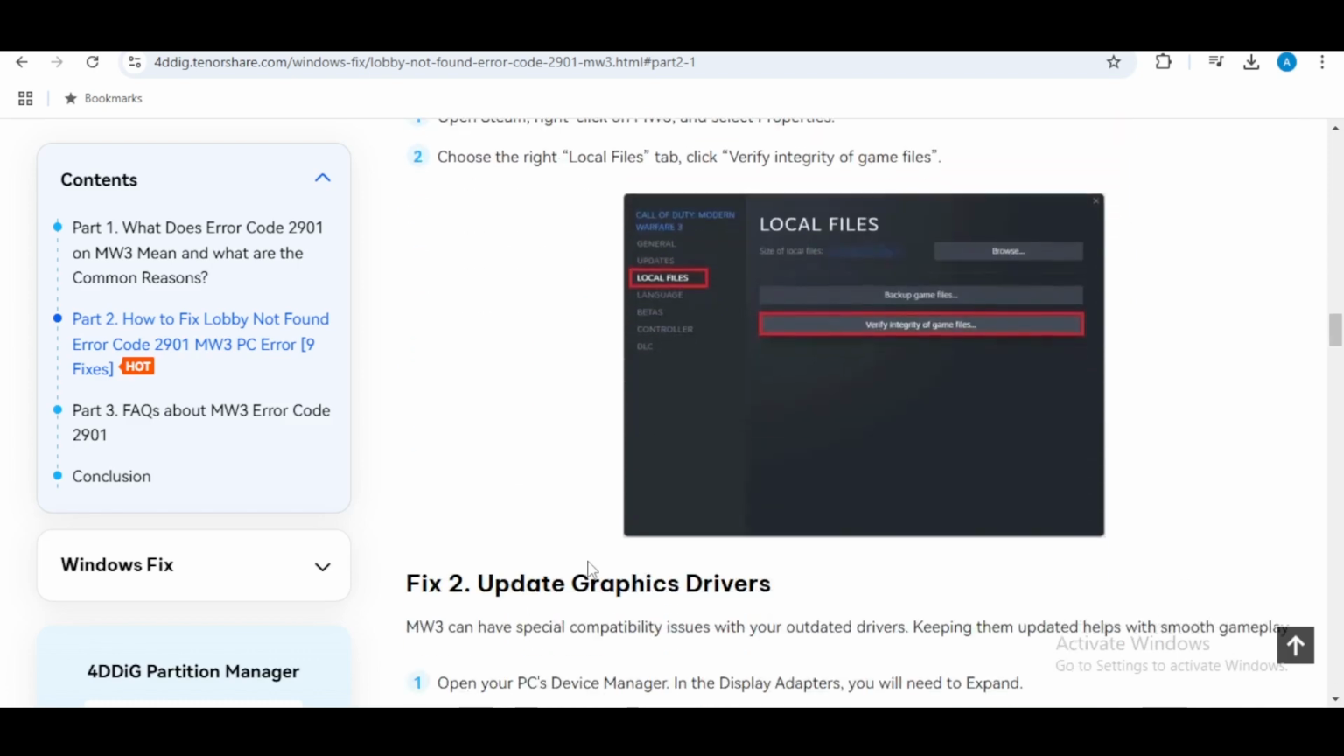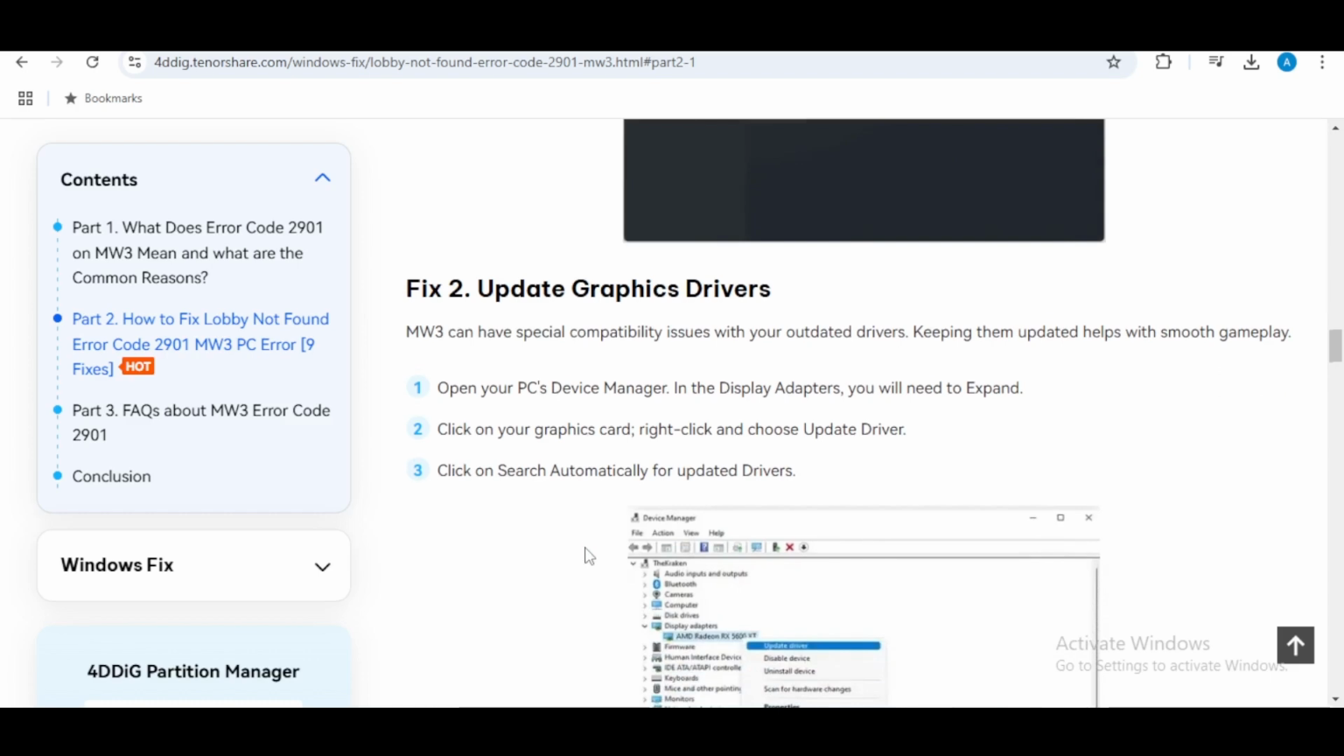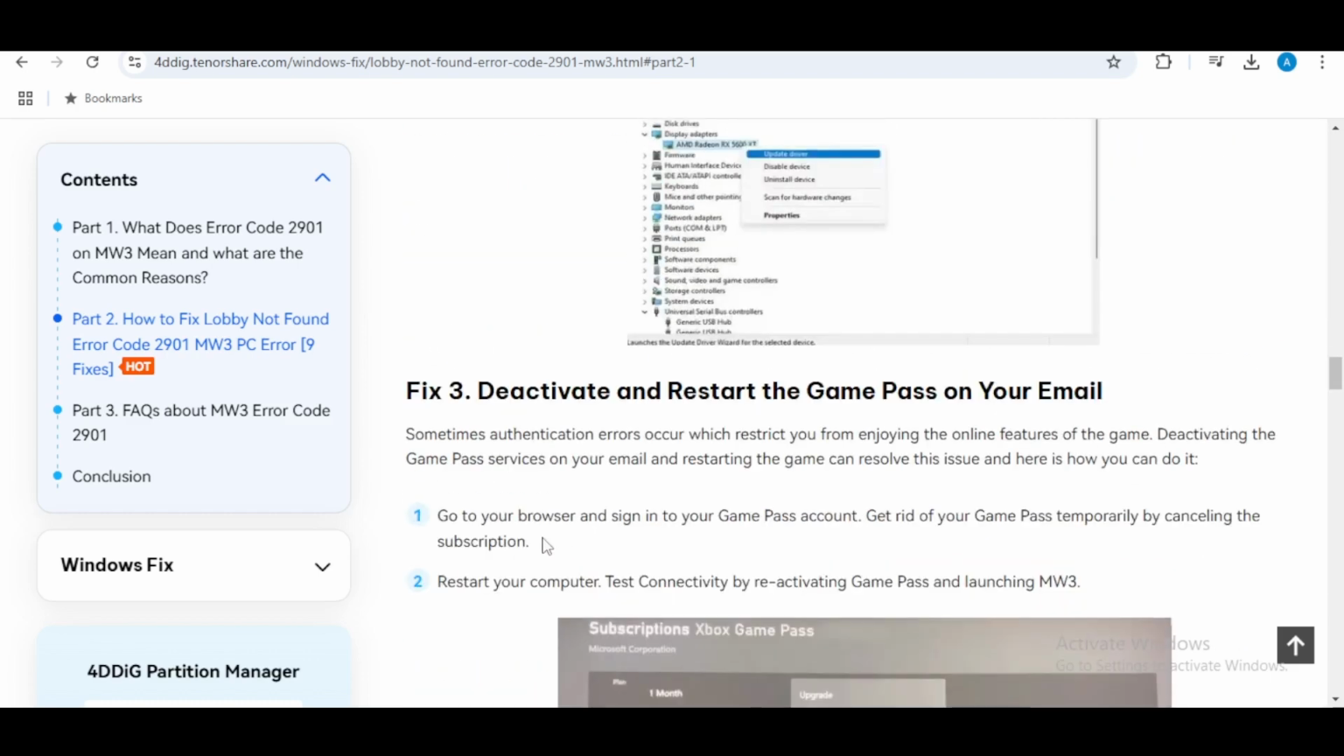Check your internet connection. Switching from a wired to a wireless connection and restarting your router can sometimes resolve connectivity issues. If you are using a platform like Steam or Battle.net, verify the integrity of your game files. Corrupted files can prevent the game from connecting to lobbies.